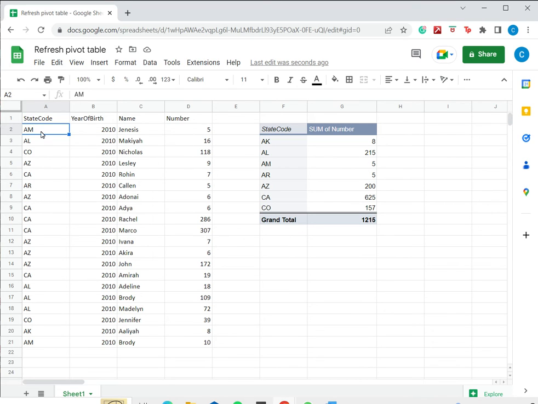Now this has taken care of the first AM, but there is still one more AM that doesn't seem to have been included, because here the sum is showing as 5, but actually it should be 15 because the second row of AM has a 10. So let's take a look at the pivot table pane again.